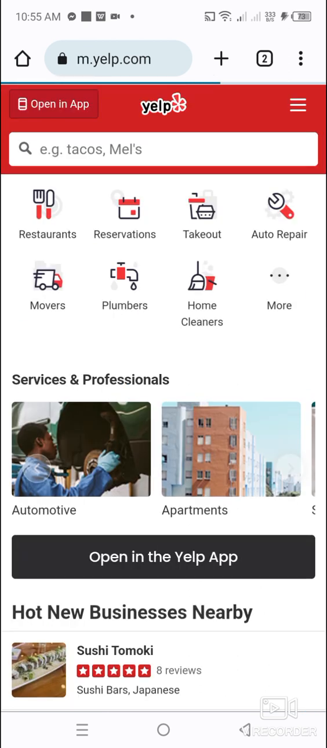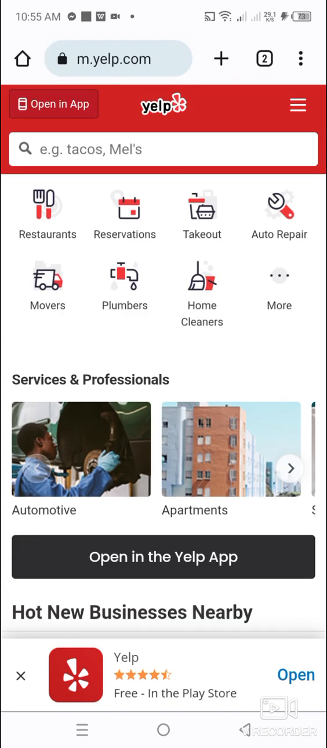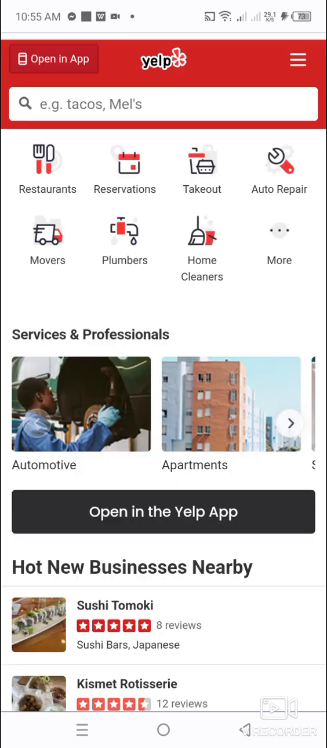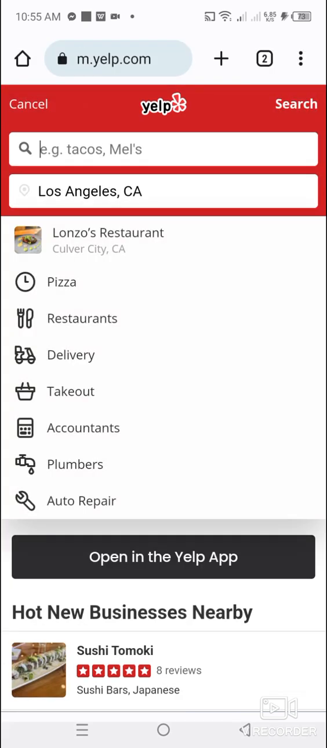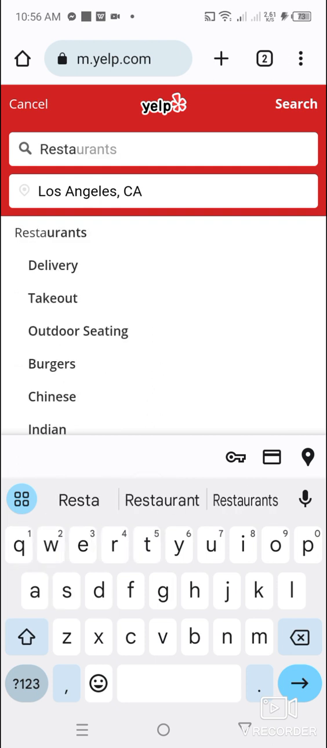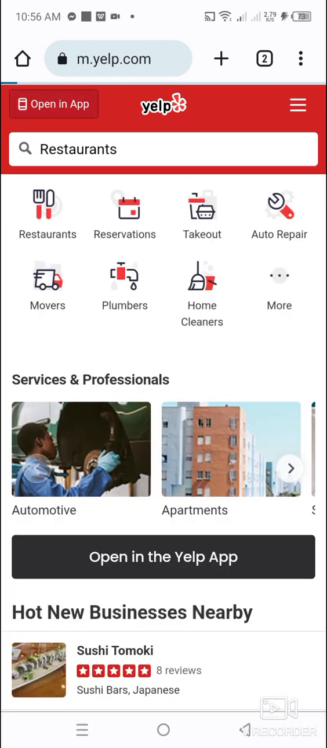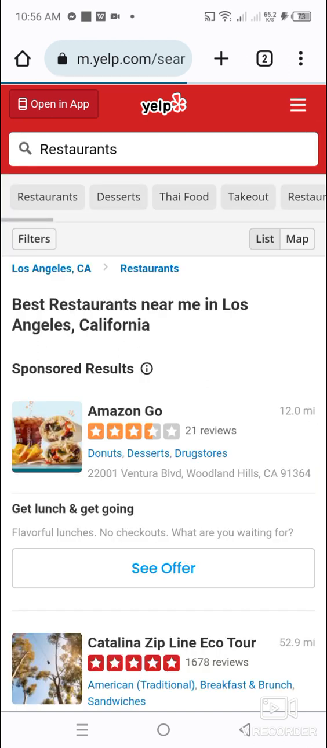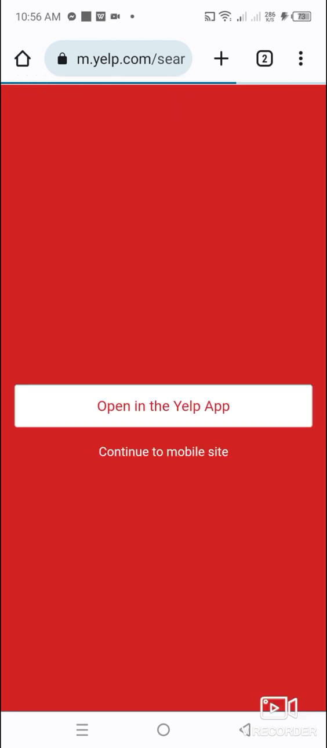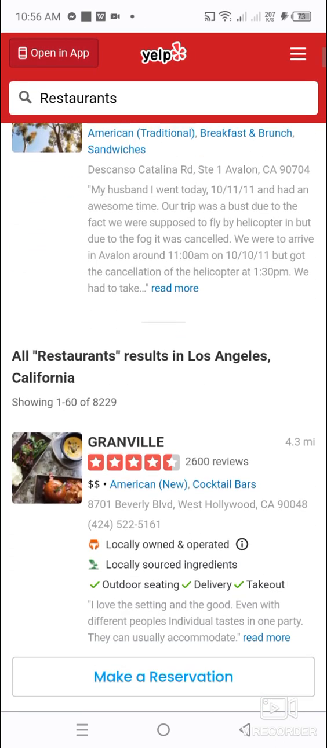Okay, so it will give you the result for Los Angeles, California, but you still have to filter. You have to filter your search, so you have to type in restaurants, and then search. Okay, so it will give you all the results of all the restaurants within the Los Angeles, California vicinity. And there's a lot.